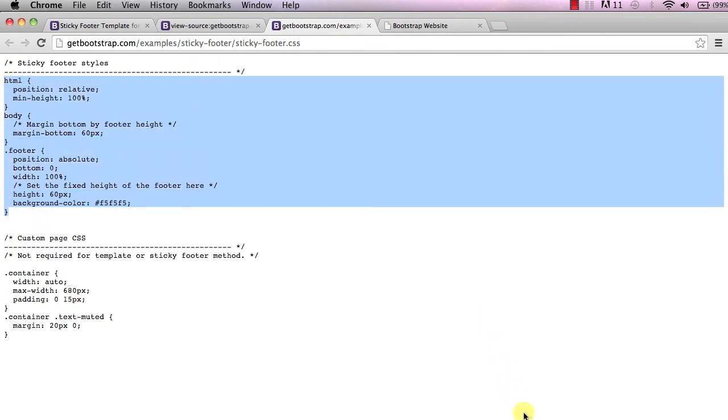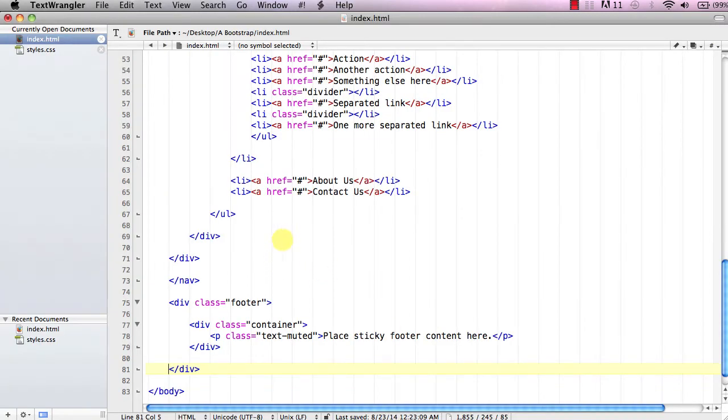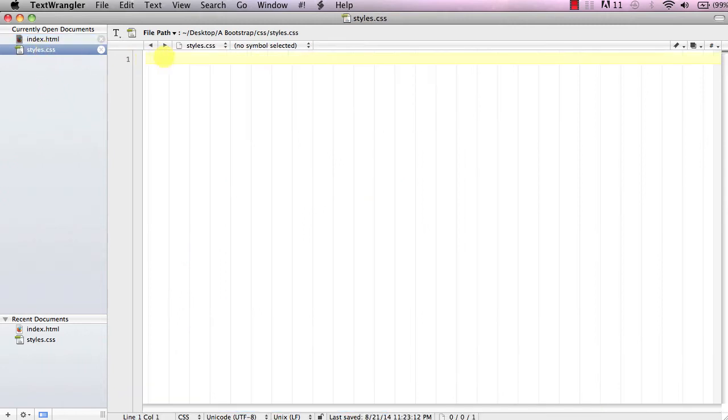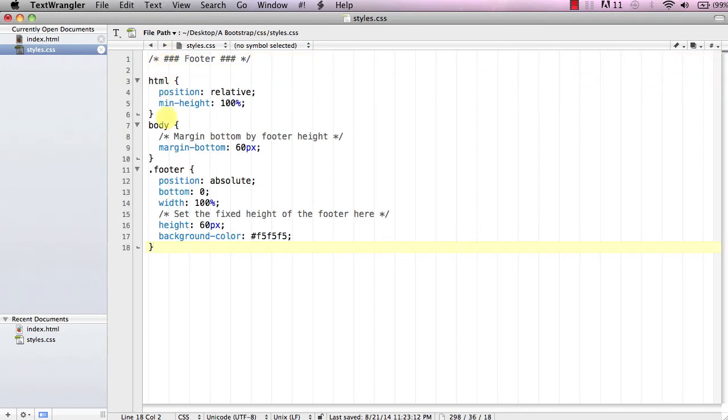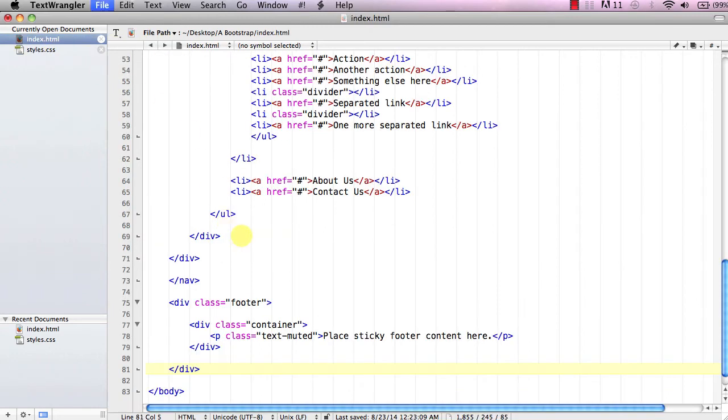So copy that, and let's go back over to our document, and we want to put this CSS in that styles.css file we created. So find it and go to it, and the first thing we're going to do is let's add a comment. So let's just call this footer and go ahead and close that. And then let's paste in the CSS that we just got from that. Let's go ahead and save this page and go back over to our index.html and let's save that page.